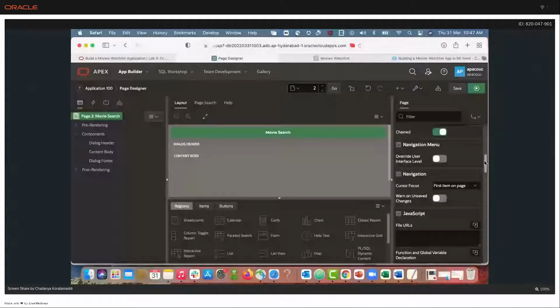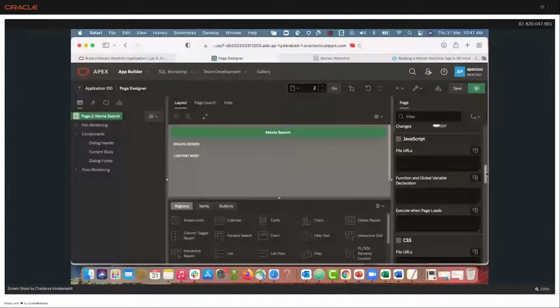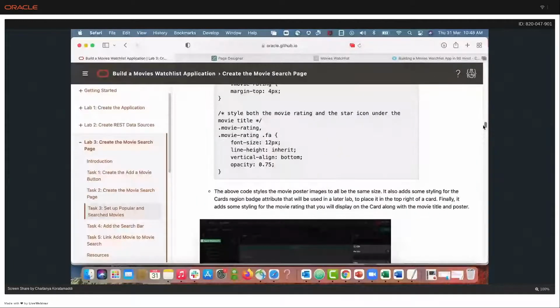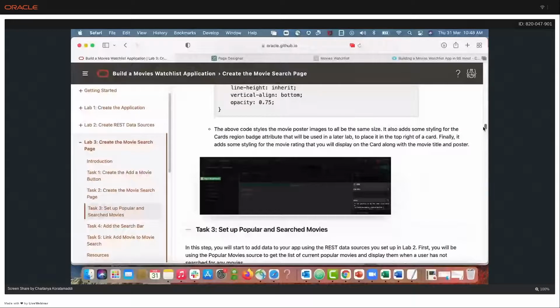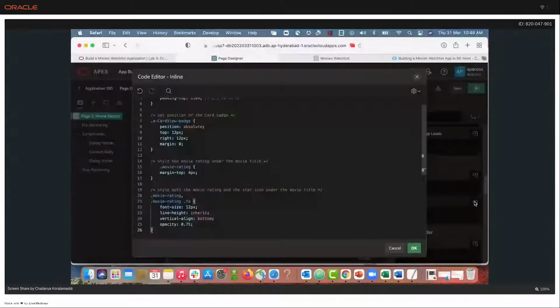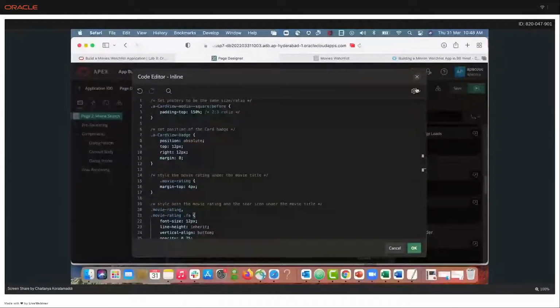Scroll down. Hang on a minute. For inline CSS. Let's click this. Okay.